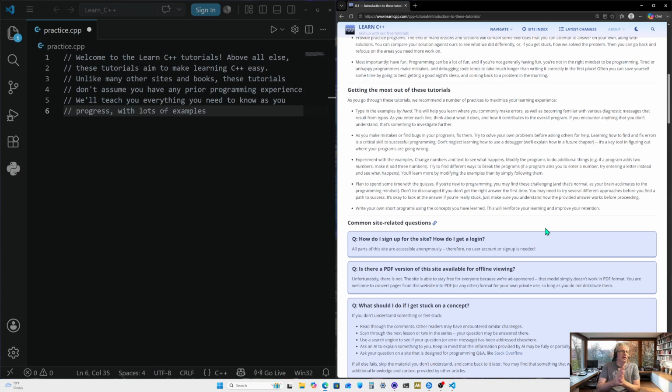All right. Getting the most out of these tutorials. As you go through these tutorials, we recommend a number of practices to maximize your learning experience. Type in the exercise by hand. Okay, so we are doing that. We have the screen split to where we have our source on the right and our VS Code on the left. So we won't be typing in the experience, but if you don't have a text editor that you're using, then yes, I believe you can type in the actual exercise itself. I believe you can clear out all the code, type it in there yourself, just to get used to it.